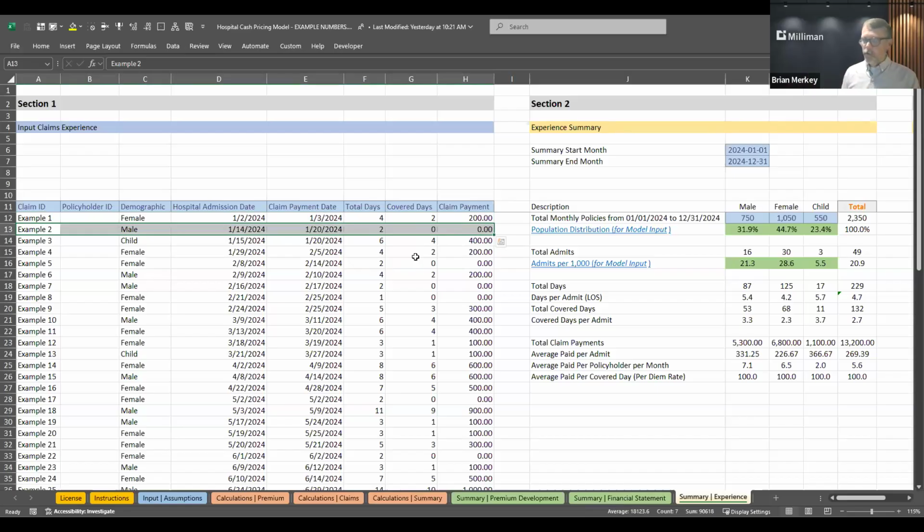Maybe there's a way to track the condition. Did they have an injury? Were they sick with an illness? And tracking that helps you understand why people are enrolling in the product and where they are finding their most benefit.